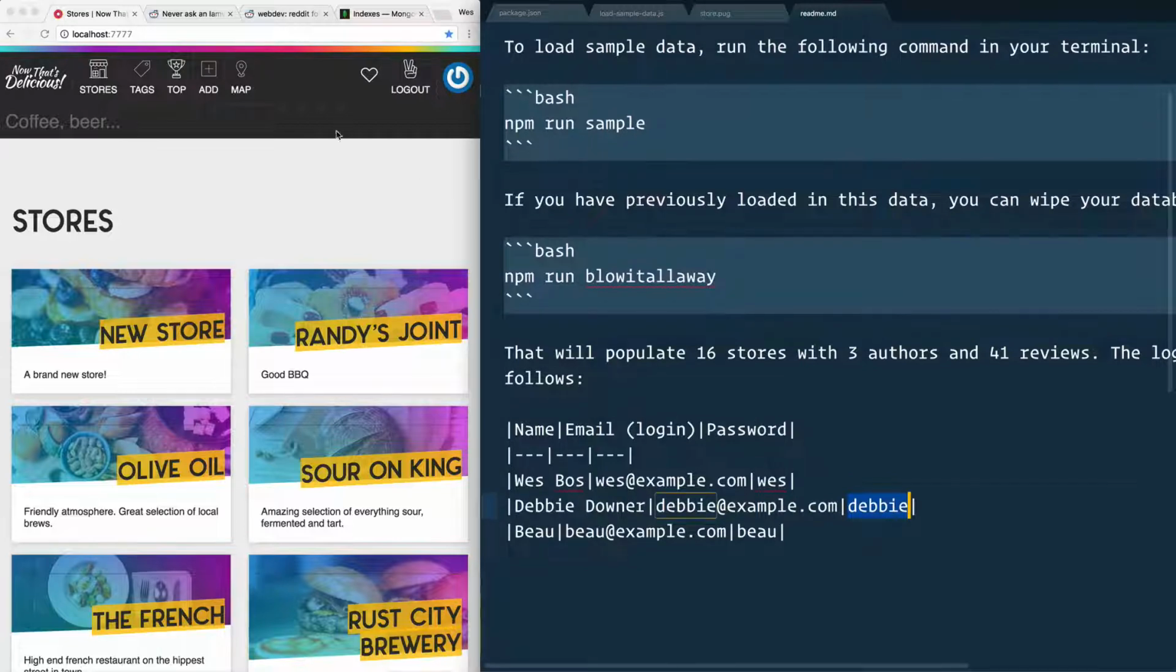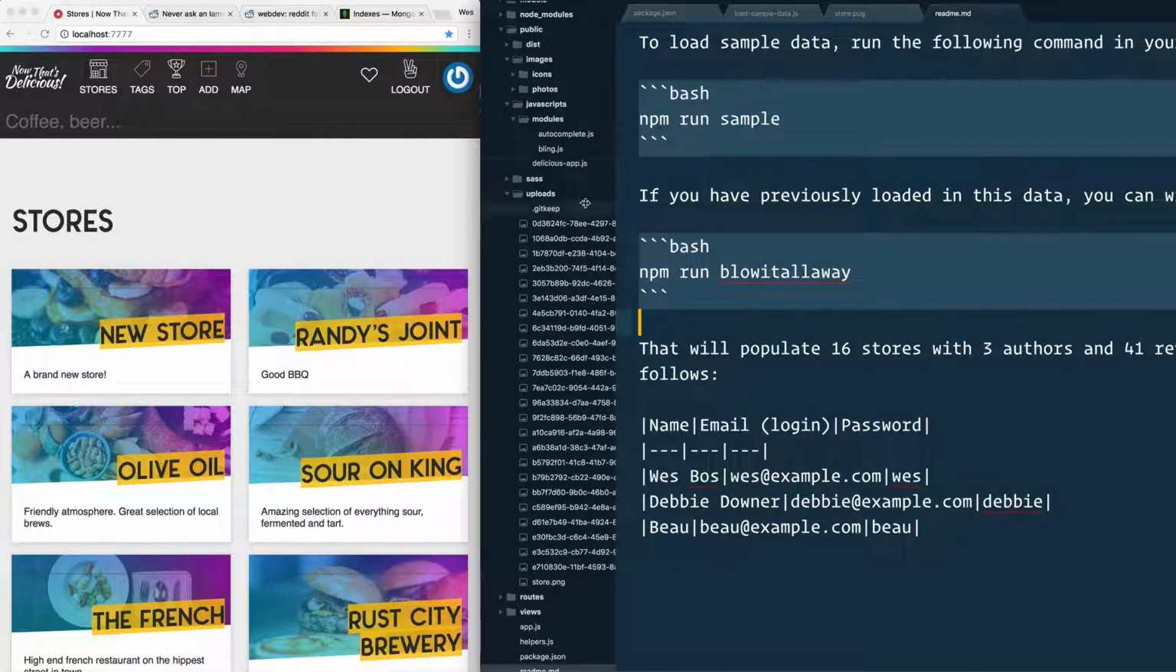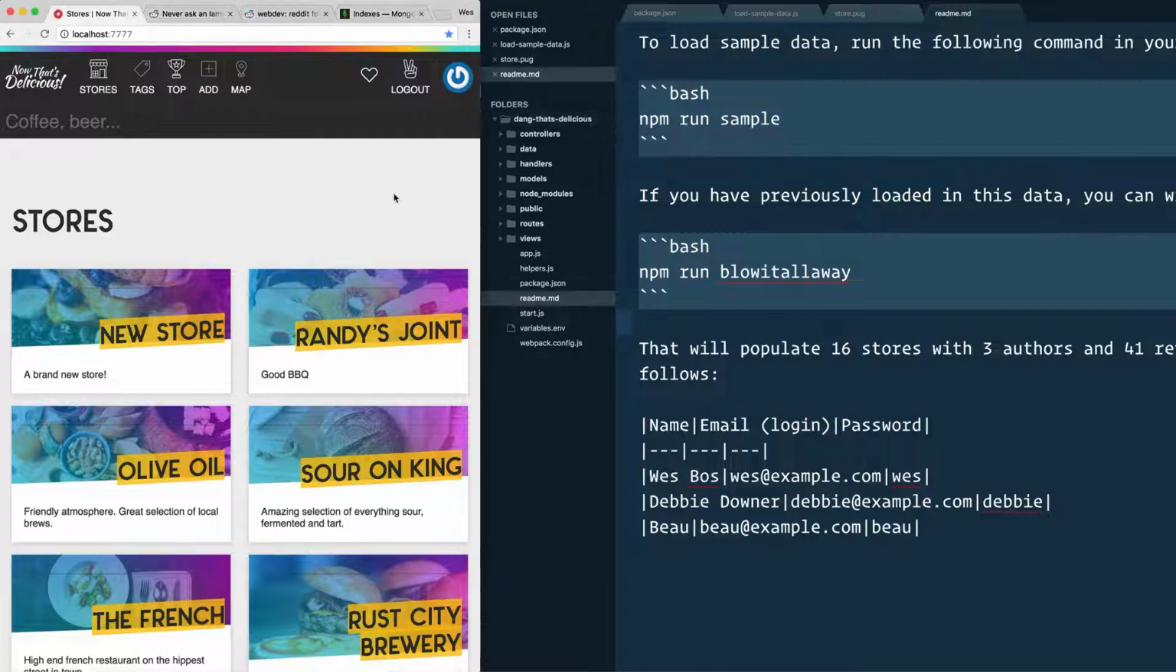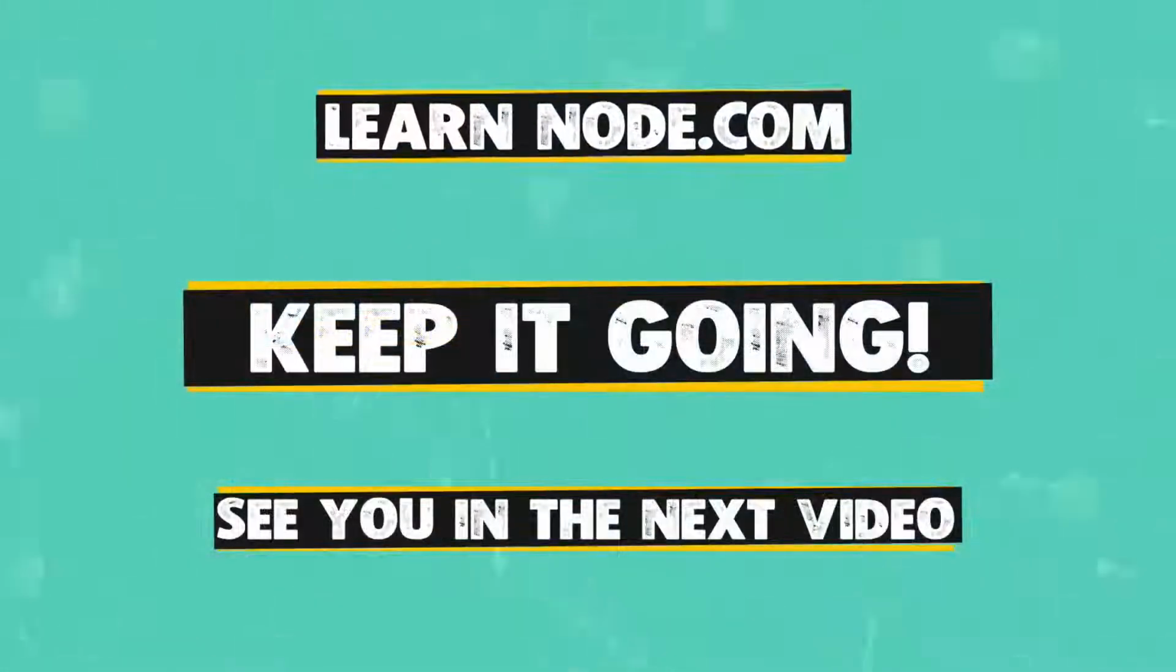So that's how you load a bunch of sample data. These images work because in the public uploads folder, when you clone this repo or download it from GitHub, you'll notice that it came with a bunch of images already, and you can use those. Those are there because they are associated with some of the stores that we have uploaded. So that's our sample data. Now that we have it, let's move into getting the search up and running.